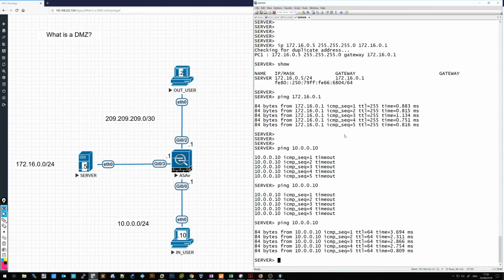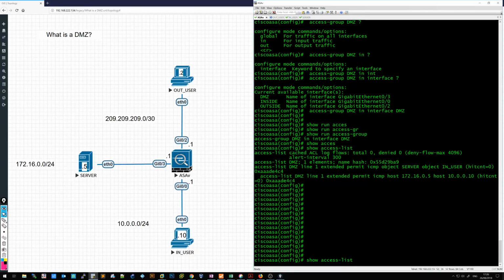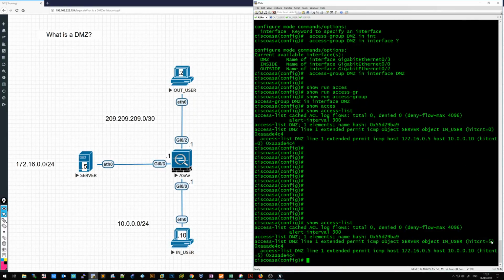So as you can see, the server, which is sat in the DMZ with a security level of 50, trying to get to a higher security level, which is the inside interface, is not permitted without an access list. However, from the inside, where the security level is 100, going to the DMZ, where the security level is 50, it's automatically permitted. We don't need any access list for that. So if we show that access list again, we should see hit counts on that. And there you go, we see 5 hits now on that ACL.